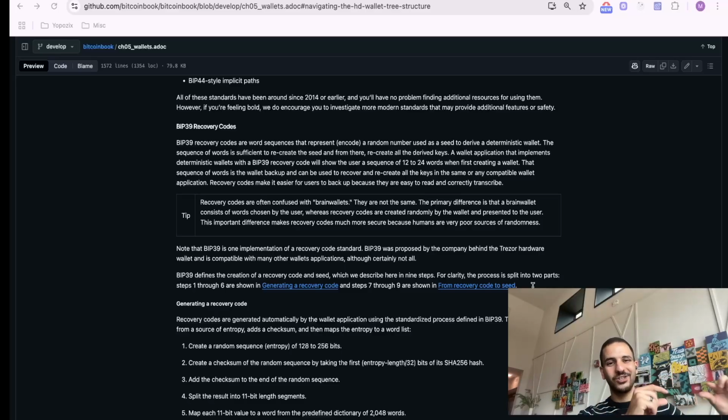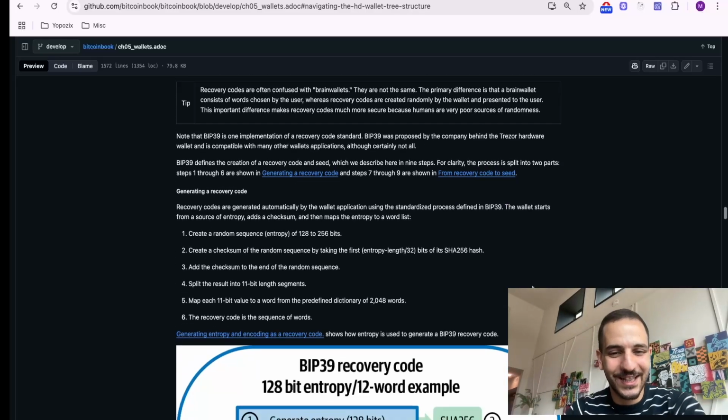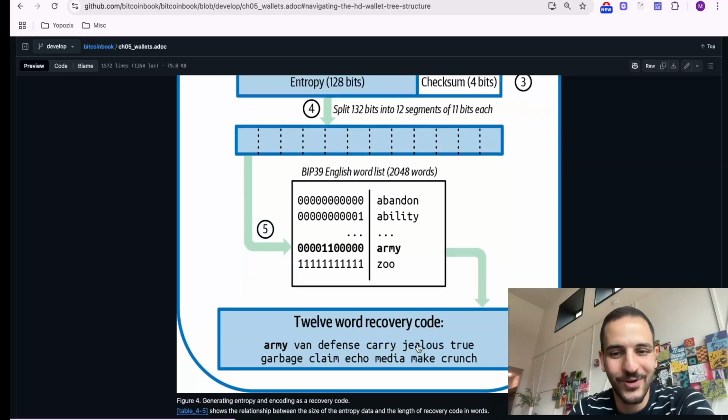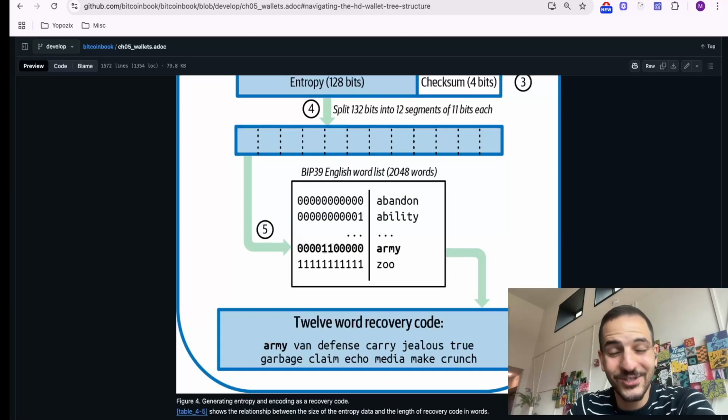So each 11-bit part, you map it to a word from the dictionary, and you have a sequence of words, and there you go. That's your code. It looks something like this. So the entropy, the checksum, split into 11 bits, and map to a word in the dictionary, and you have your recovery code, which is a pretty cool trick when you think about it.